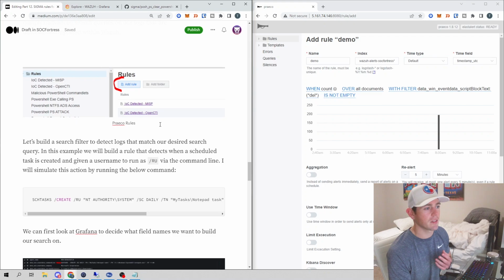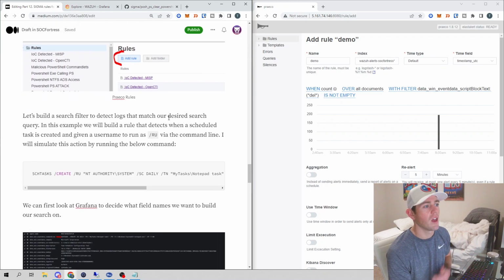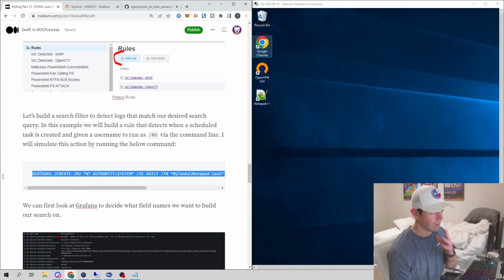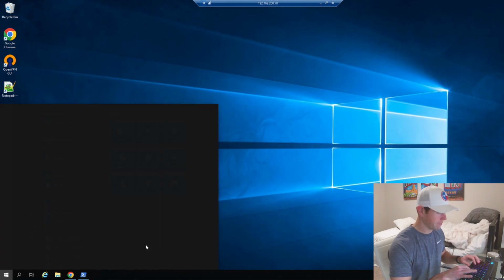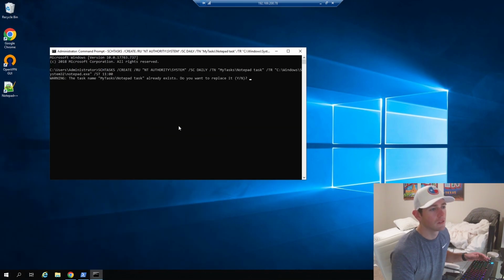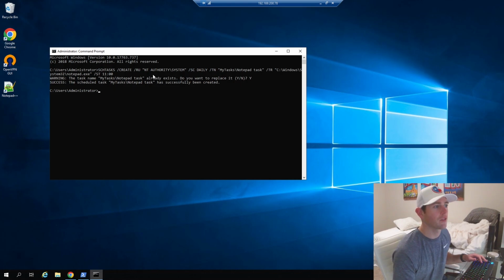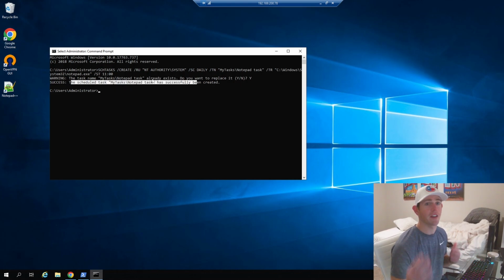So let's go ahead and simulate another example of where we can use Preco to detect when a scheduled task has been created. One strategy that malware usually tries to take advantage of is scheduling itself to be executed. So any task that becomes scheduled may really be something that we want to take a look at and make sure isn't anything malicious. So go ahead and copy this and throw this into a command prompt. See, it already exists. That's if I want to add it. I'll say yes. So our scheduled task has been created.